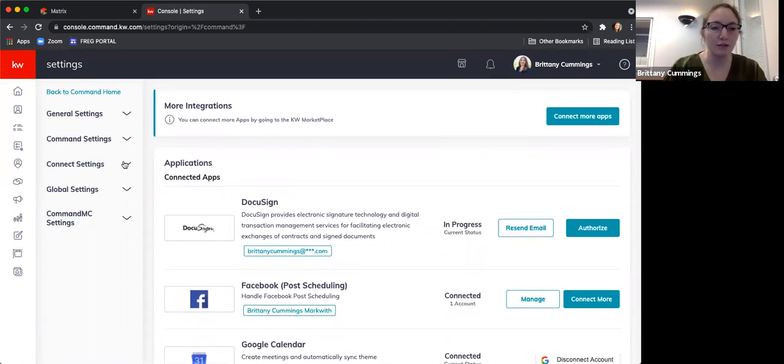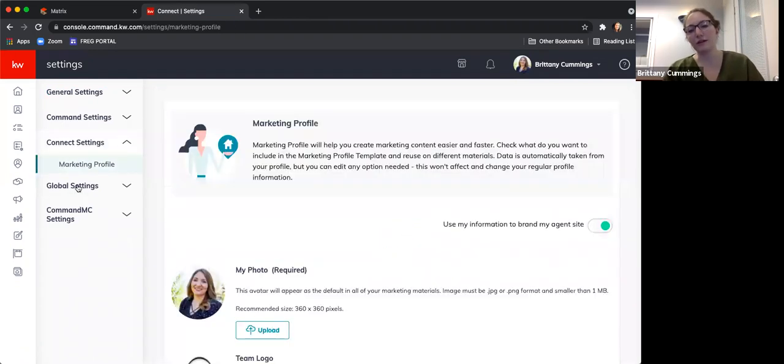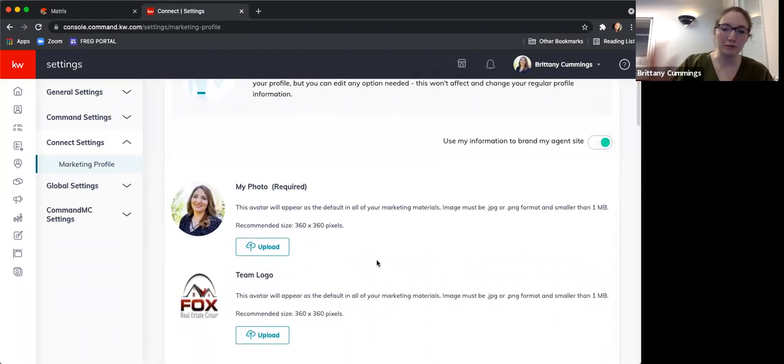The other setup before you do an ad is you want to make sure that under Connect settings, your marketing profile is filled out 100%. This has a lot to do with how you get your information on your websites. It pulls your photos and your information through your ads. So you want to make sure it's filled in as fully as possible.